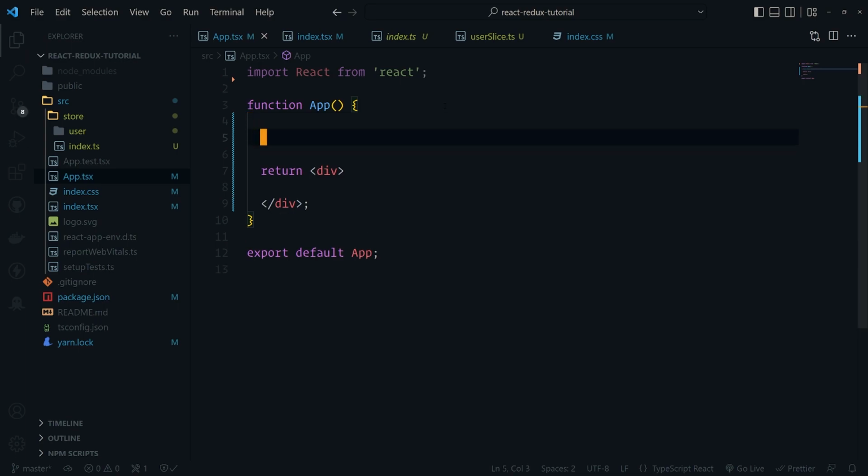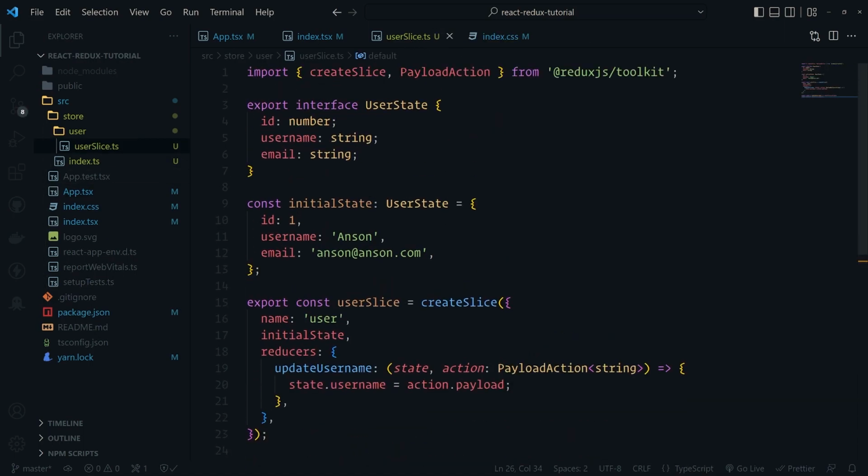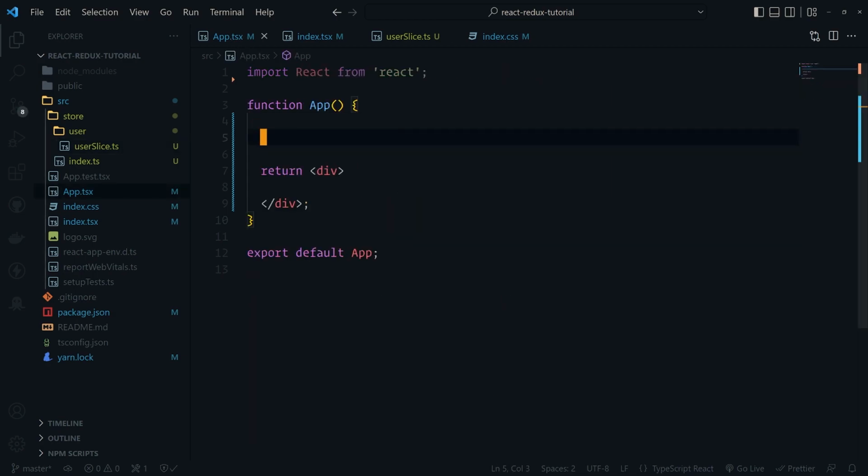I shouldn't say query. I should say use the store to get the data. Okay. So right now, if we look in our user slice, you can see that our initial state is ID 1, username Anson, email Anson@Anson.com. Let's go ahead and get the initial state and display all of these values in our component.